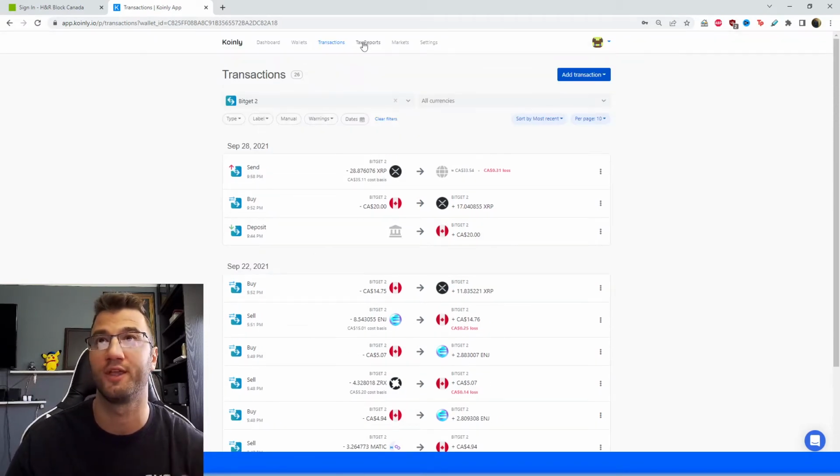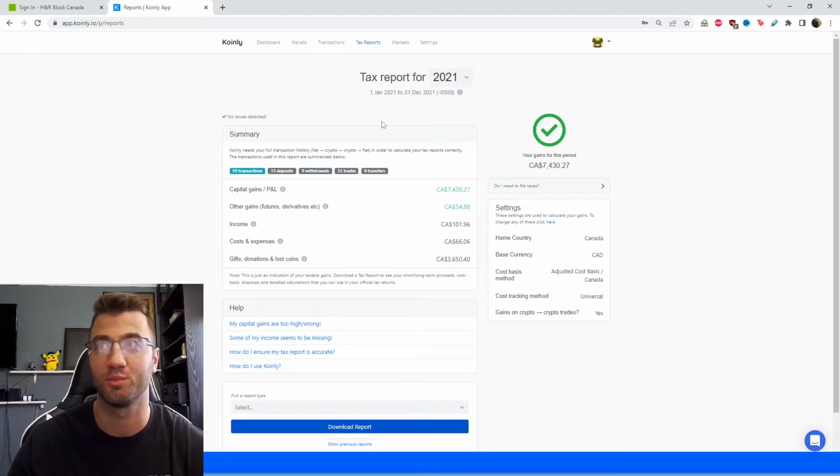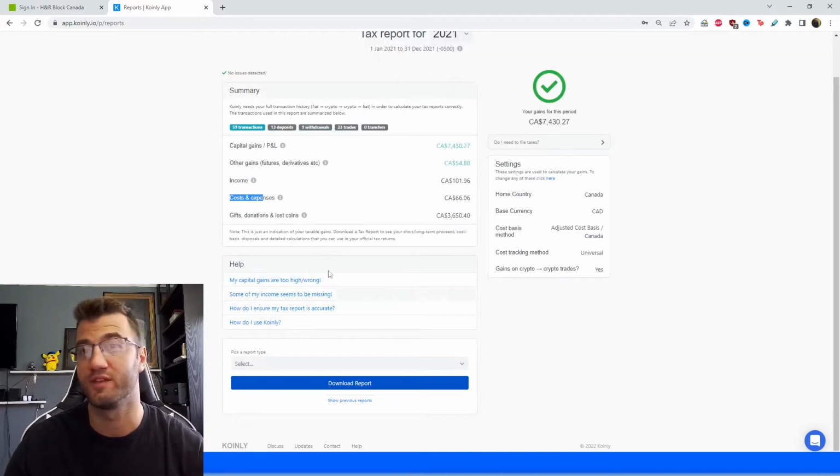But then when you're done looking at that, you can head over into the tax reports area, and here is a fantastic section where you can get a summary of all your activity throughout the year. So your capital gains, your income, your costs and expenses, and anything else you want to look at. So that's pretty simple, right? Everything is worked out for you.